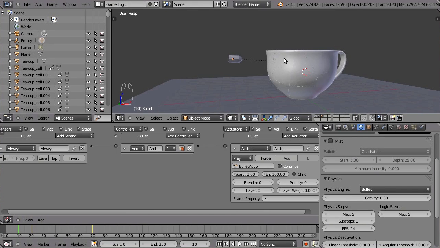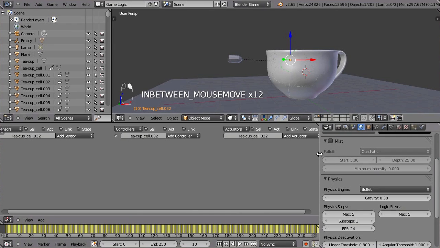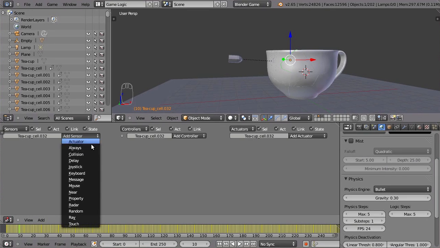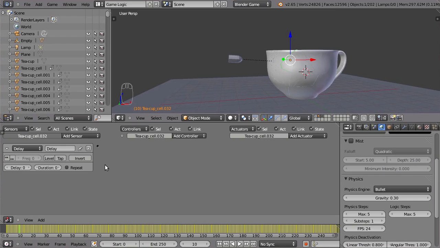So let's first look at how to suspend the dynamics for a shard. So select a shard, add a delay sensor. And with the delay you have a little bit more control than with an always sensor, because with a delay you can set the duration of the positive true signal. So in this case I want to only have 1 frame of a true signal, and then the rest is fine. It's just enough to suspend the dynamics in the beginning of the simulation.